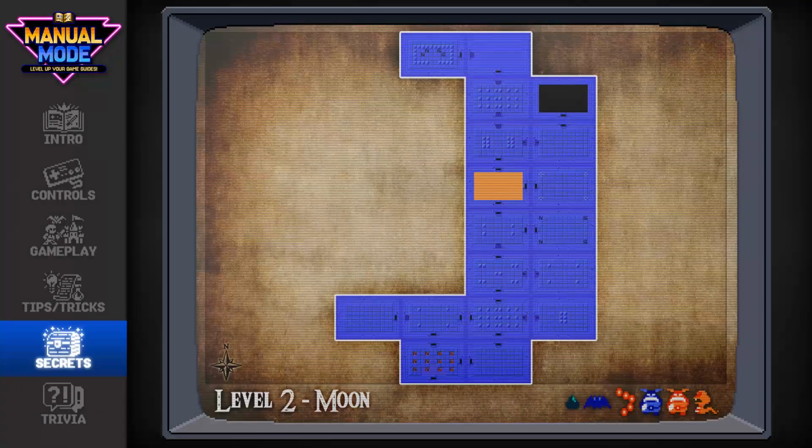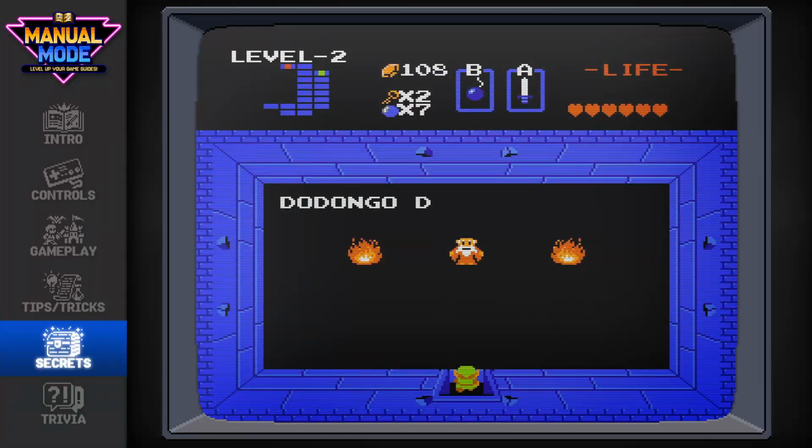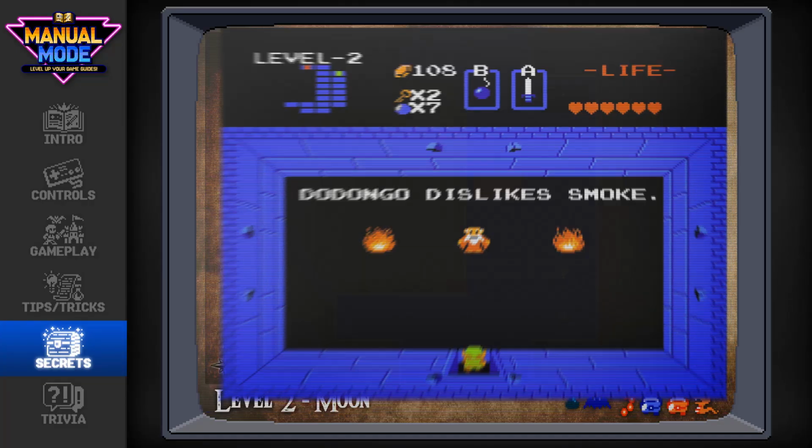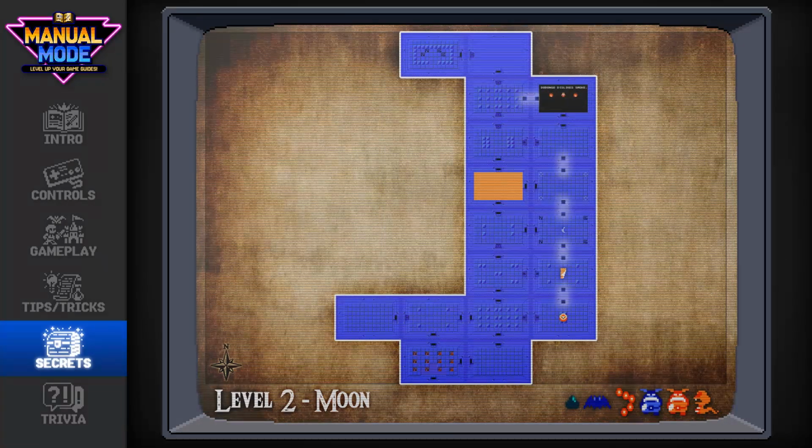The map is in the southeastern gel room, and the compass is in the room just south of the map room. The magical boomerang is earned by clearing the gorillas in the room north of the map room. The old man in the northeastern room offers the clue, "Dodongo dislikes smoke," the game's direct instruction that Dodongos are damaged by bombs. Bombable walls run along the eastern edge of the dungeon, connecting several rooms and allowing for key conservation. Dodongo awaits as the boss in the far northern room.